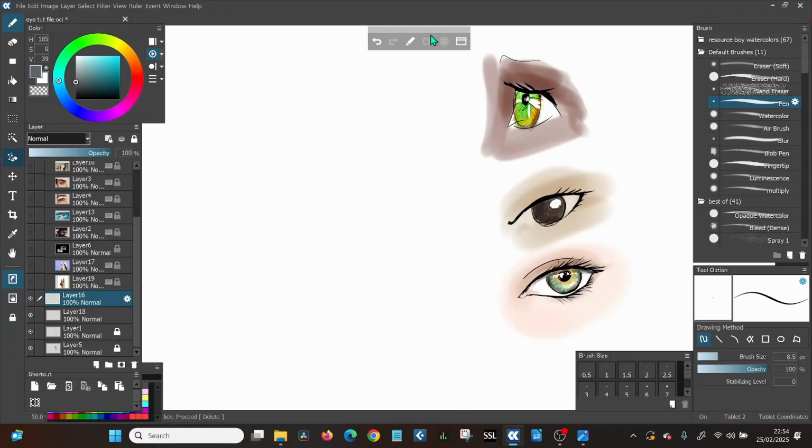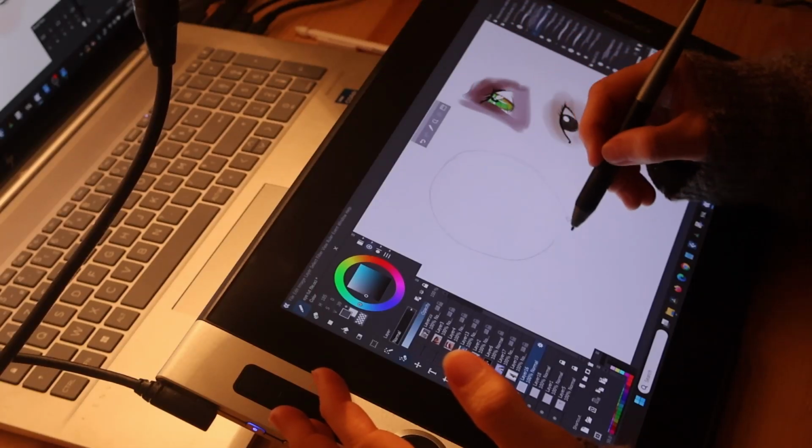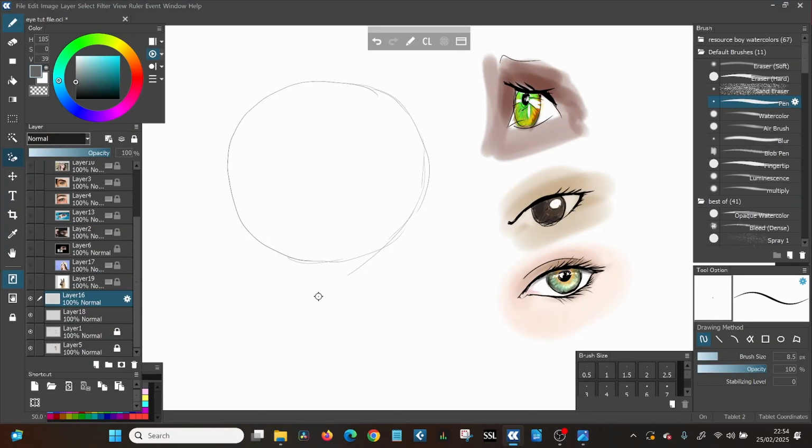So the basic thing when you draw eyes is that you should draw both eyes at the same time. So for that, you need the face, right? So we're going to do this like the Loomis method, so-called. I never used the Loomis method, but okay, whatever.